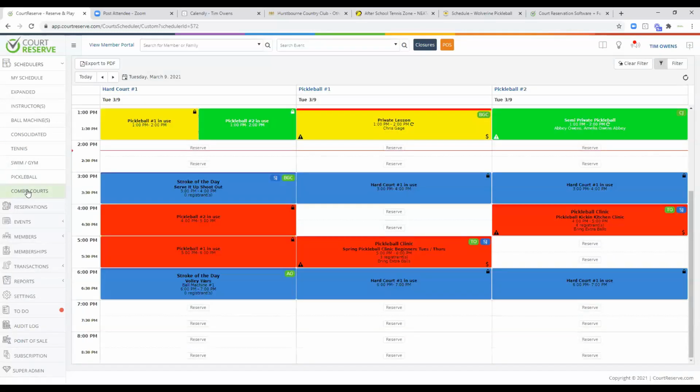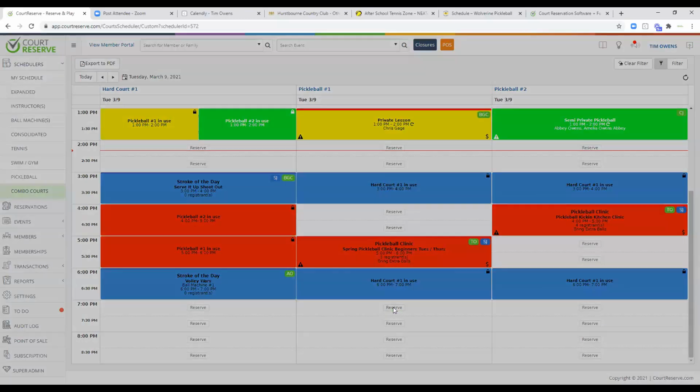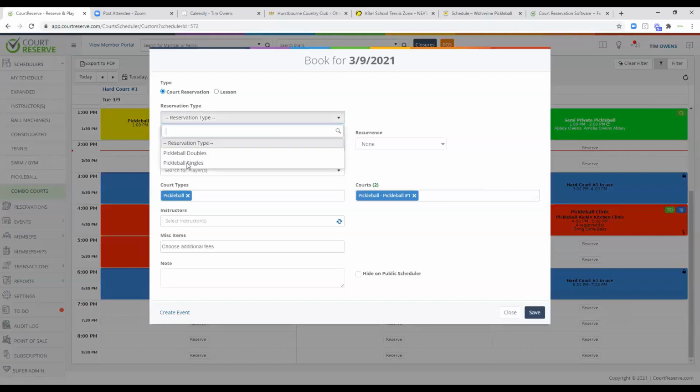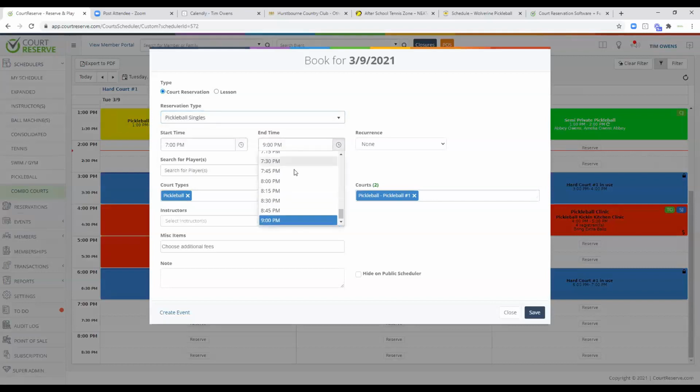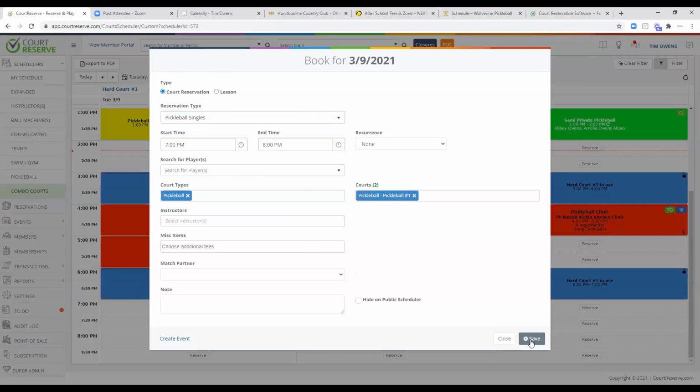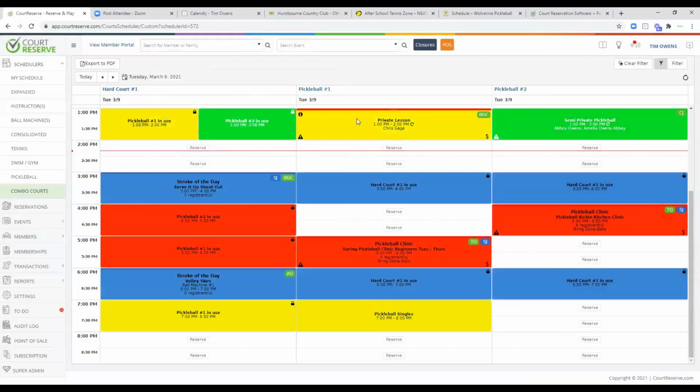Combo courts means that in CourtReserve, you can take a hard tennis court that has 2 pickleball courts painted on this hard tennis court and keep up with the individual reservations. Let me show you. So we've got pickleball number 1. Let's make a singles reservation for 1 hour. And let's save. You can see here that pickleball 1 is reserved and now the tennis court is reserved.